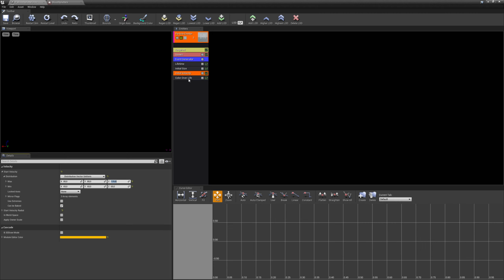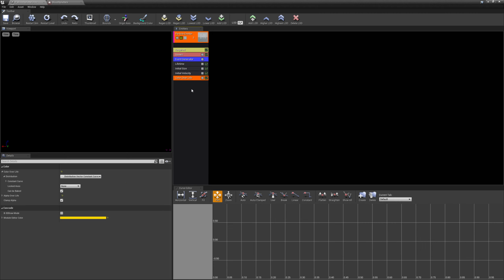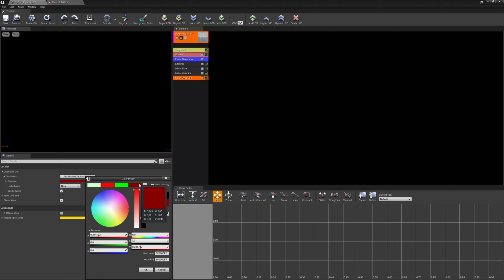Then we can go to the color over life, and we simply want to add a little blood type color over here. So we're going to set it to a distribution vector constant. And then we can add a color, so something like this.